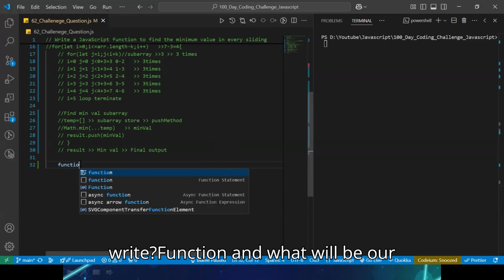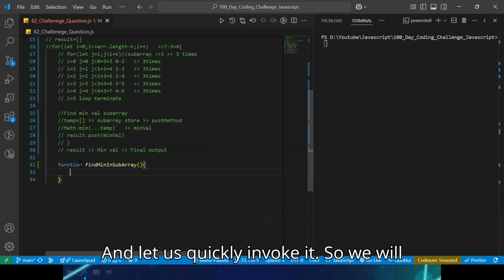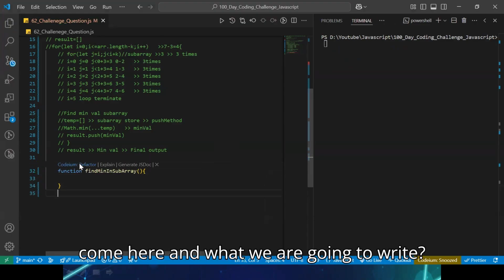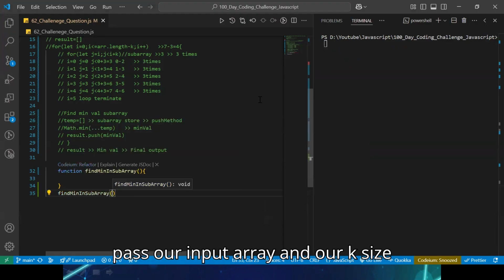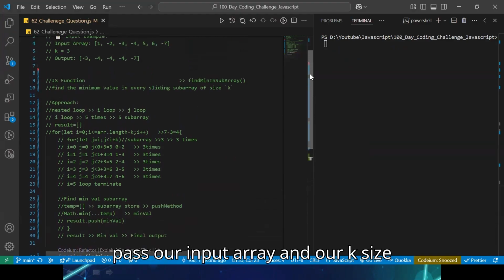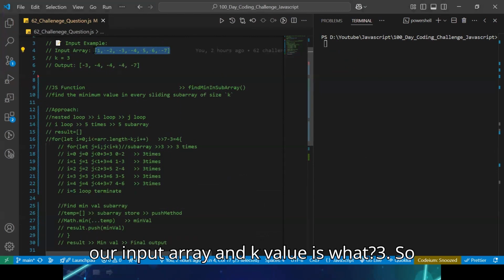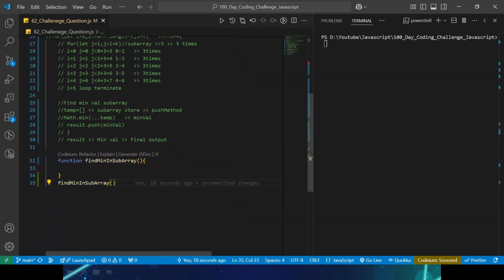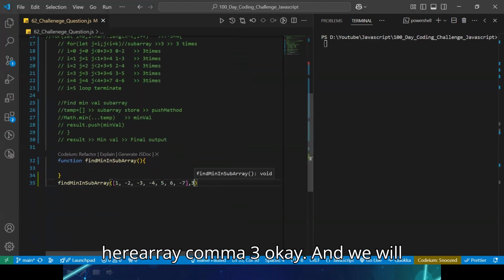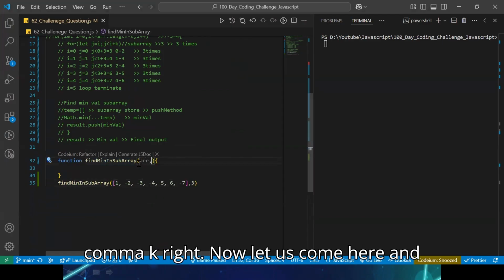So I am going to write function, and what will be our function name? findMinSubArray, right? And let us quickly invoke it. So we will write findMinSubArray, and here we are going to pass our input array and our k size value. So what is our input array? This is our input array, and the k value is 3. So let us pass it. Array comma 3, and we will receive as params arr comma k, right?